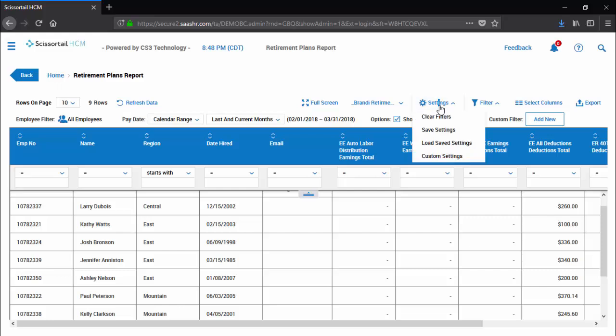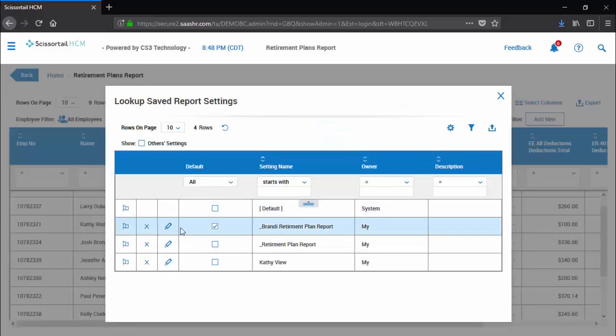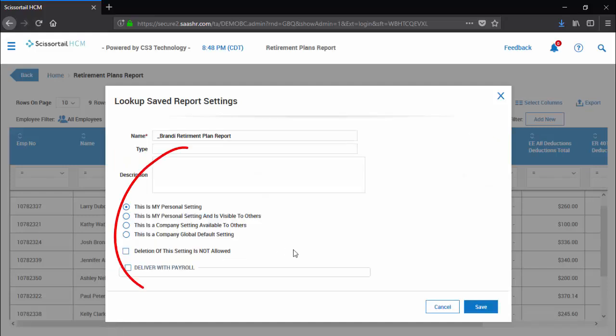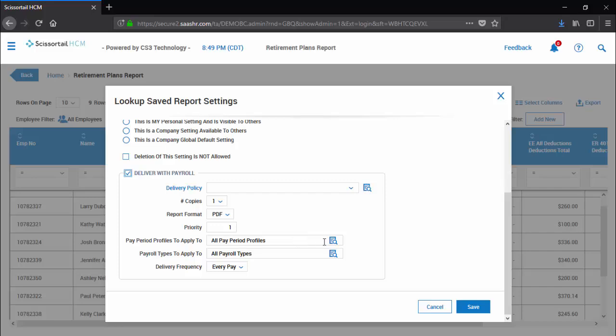I can also save this report so others can run it as well. I can say it's my personal setting. I can make it visible to others and say who it's visible to. I can make it available to everyone, or make it even a global default setting. I can also make it so other people can't delete the report, or it can be delivered with payroll if it's one I need all the time.